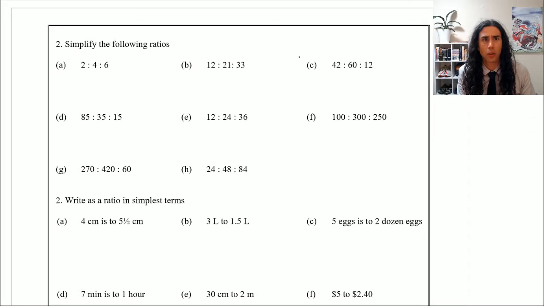Let's go with pink. We divide it. Look for a common factor. 2 goes into all of them, so it's 1 to 2 to 3. This one, I'll just put a little note there, divide everything by 2. This one, 12 to 21 to 33. 3 goes into all of them. Divide 12 by 3, divide 21 by 3, divide 33 by 3.